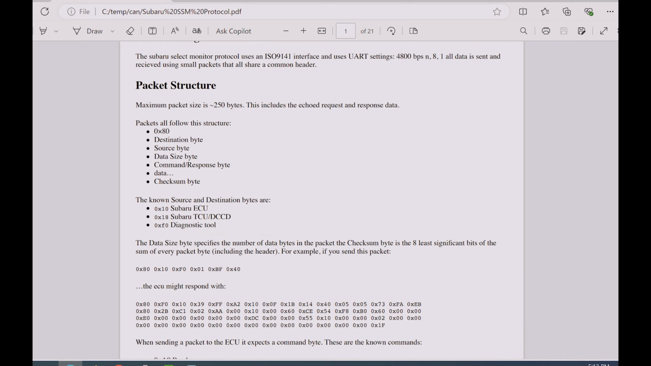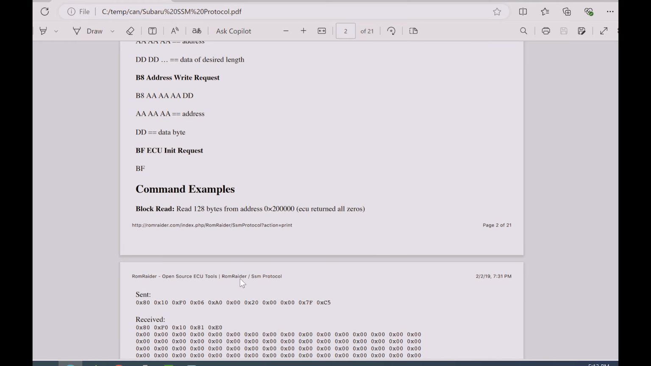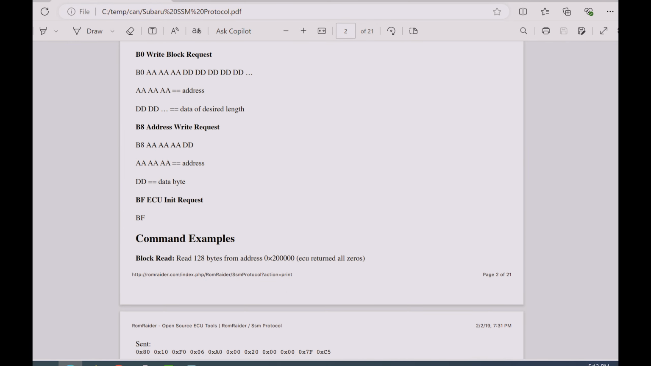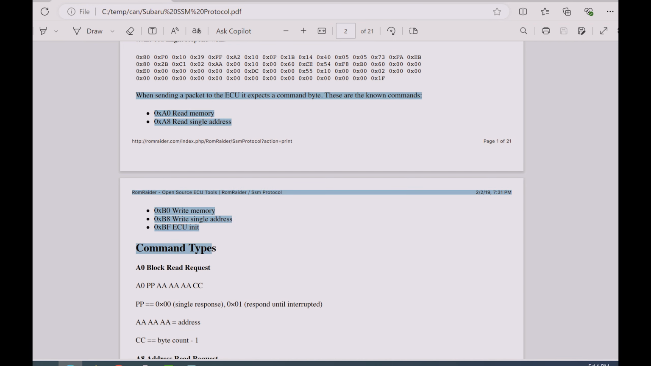which is great. So what we're looking at here is an old school SSM protocol document. This is basically over K-line serial, so it kind of relates to what we're doing with OBD, but there are little nuances to it. The main thing you want to know is there are commands that you send. You've got read, 2 different types of reads, and you've got writes, and then you've got an initialize.